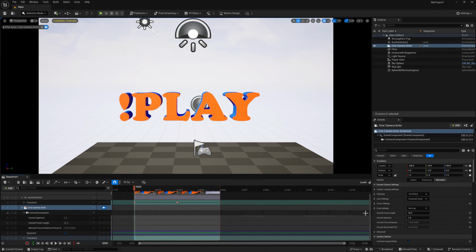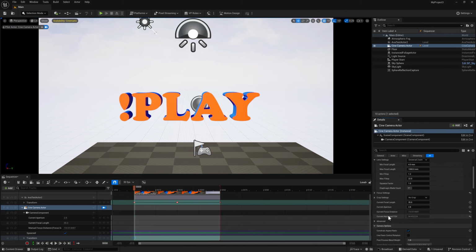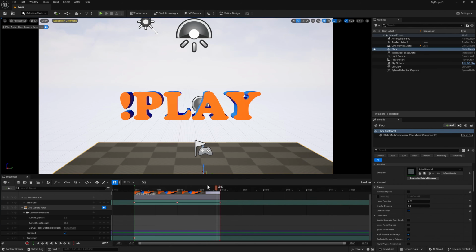Something else that you can do to dial in the focal distance of the lens is under the lens settings and focus settings, there's an eyedropper that can be grabbed and dragged onto the object. This will grab the distance from the camera that the position is and dial in the focus for you. We're ready to render this out.